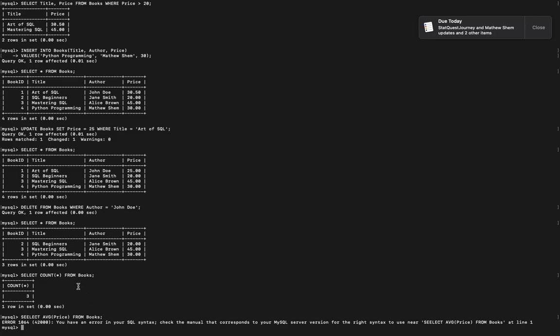So here, in this case, it is bringing an error because it varies according to which SQL version you are using. You can see the error says you have an error in your SQL syntax. Check the manual that corresponds to your MySQL server. So if such an error occurs, you have to check what is the version of your SQL, because these codes keep on changing.